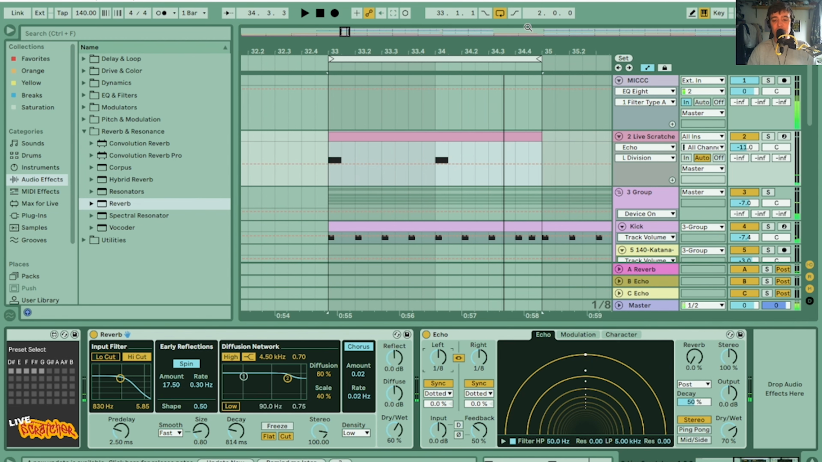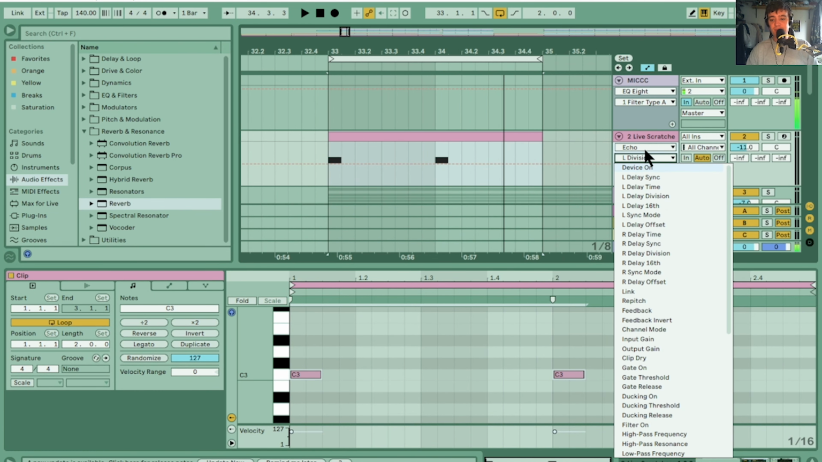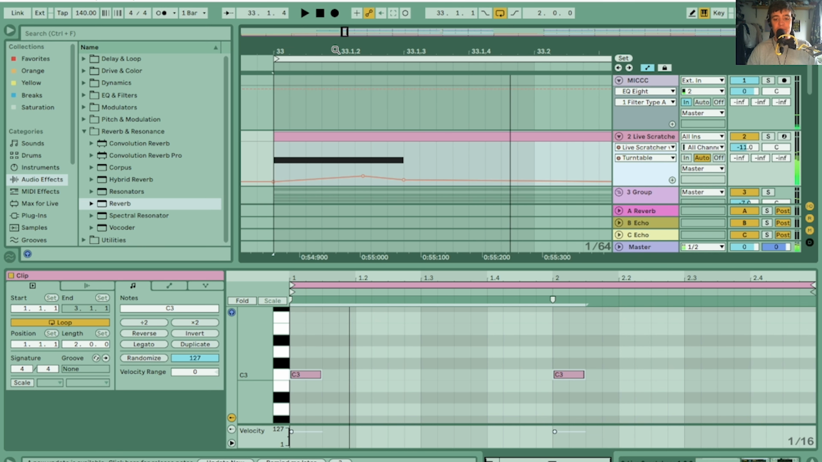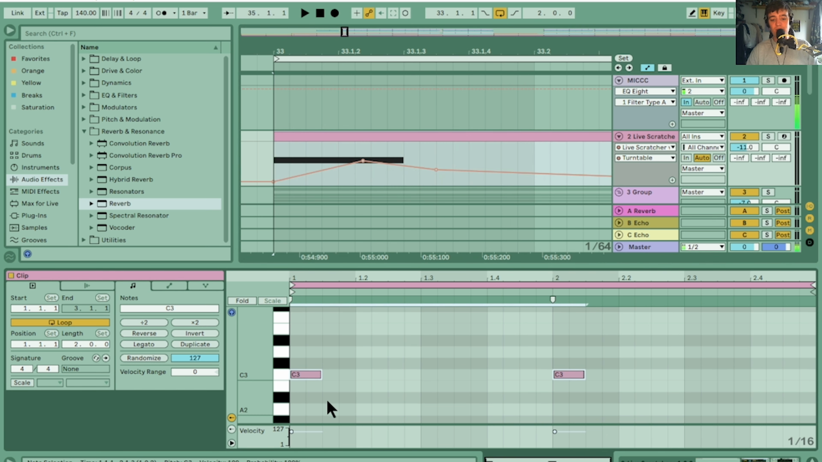Now, I like that second one, it sounds sick, but let's try and make this first one sound better. So we need to go back to Live Scratcher. Turntable is automatically set. Let's get rid of that. Let's do this and that. Let's make the note a little bit longer.